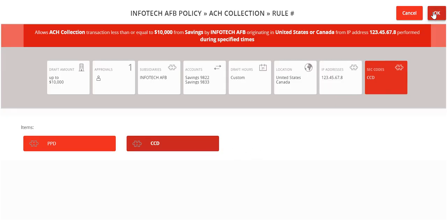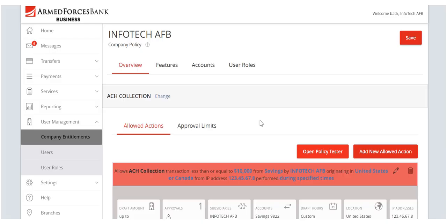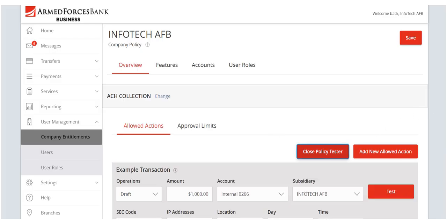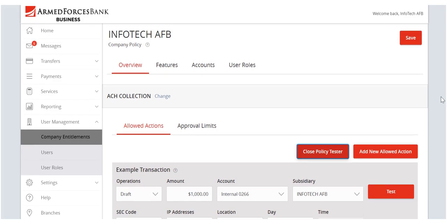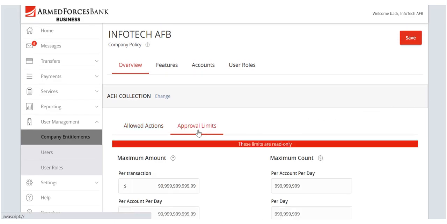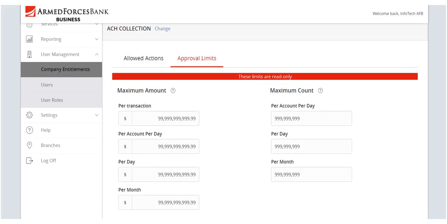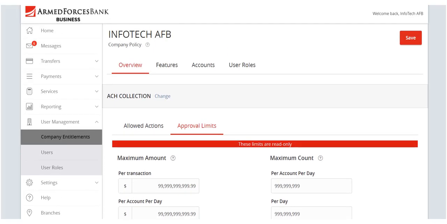Select OK when done. Select the Policy Tester to validate the company policy functionality to assure the setup is as needed. Select the Approval Limits tab to view the dollar and count limits assigned by Armed Forces Bank. Armed Forces Bank sets the approval dollar limits for the company policy. This screen is for viewing purposes only and cannot be edited.